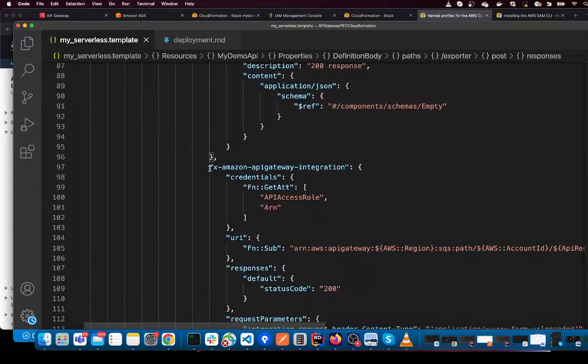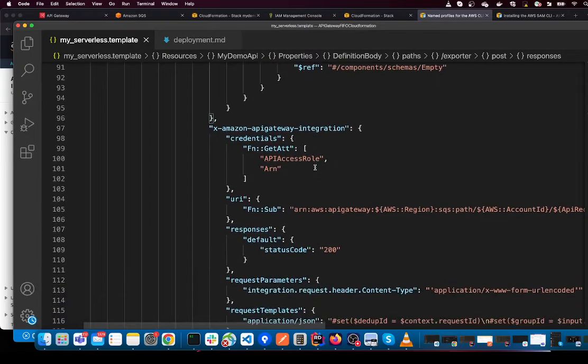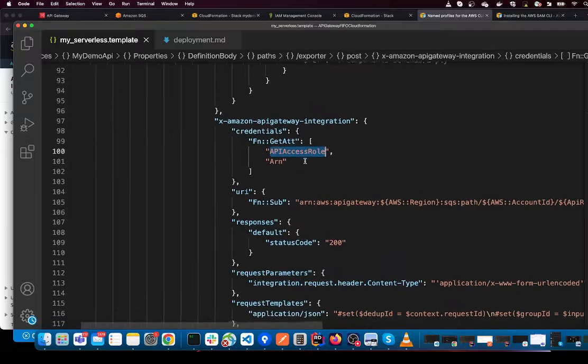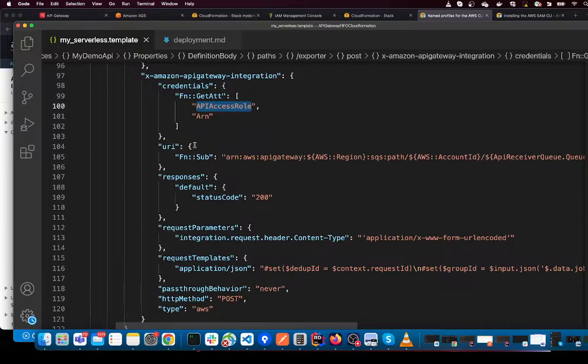And the other bit is the integration. Say, okay, what kind of integration am I doing with the API Gateway? As you can see, I'm giving the credential. This is the role I created at the top. I'm just referencing it in the API Gateway with Get the ARN, GetAtt. If you ask what is it, this is a function called GetAtt. It gets the ARN of this resource. In this case, it gets the ARN of this particular role, and the URI.